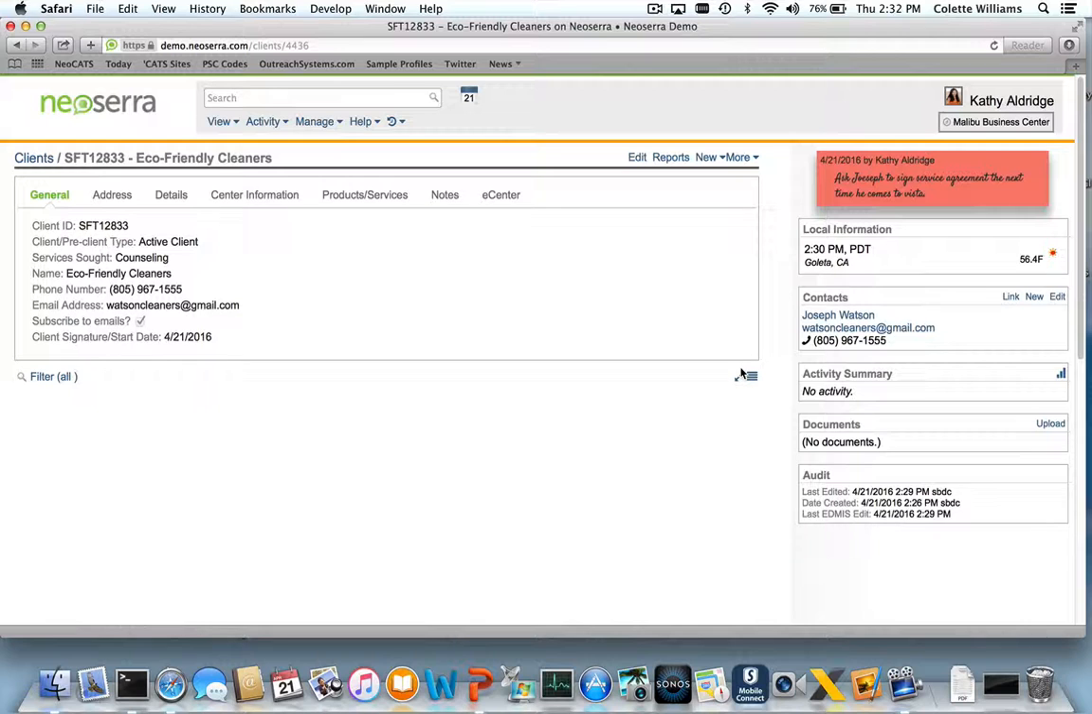Sticky notes are not intended to capture any meaningful information about your clients. They're really truly meant as temporary reminders for yourself, similar to the way you would use a physical sticky note and stick it onto your monitor. So this is simply a sticky note attached to the client record.